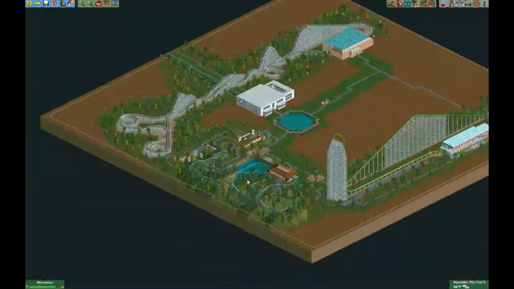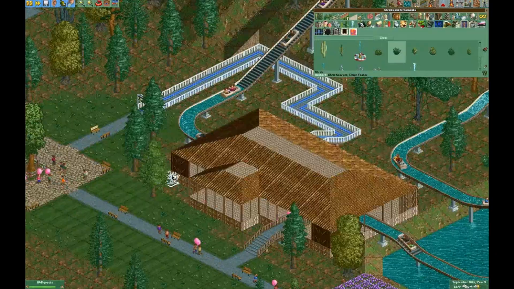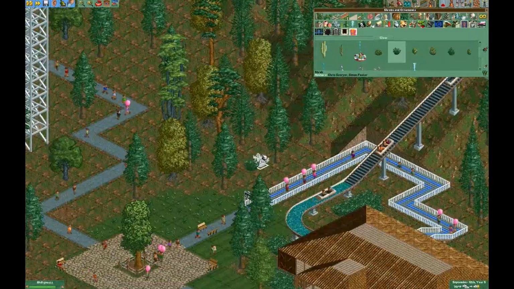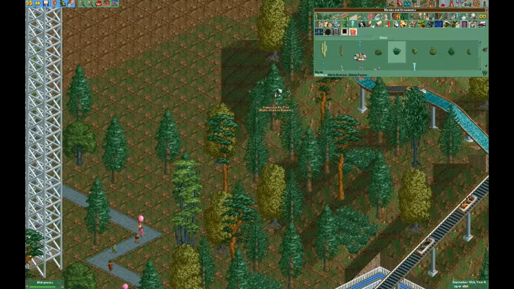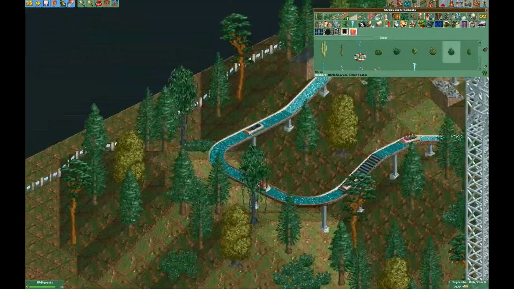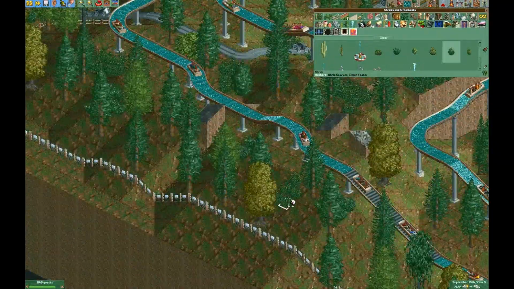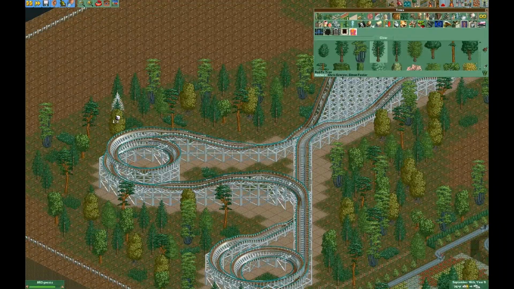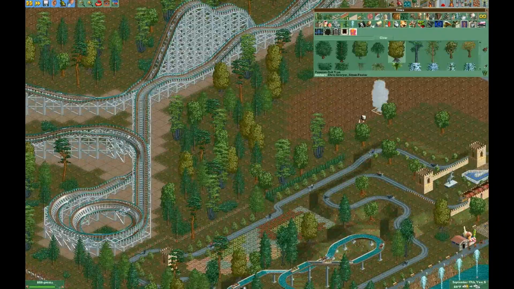So yeah, it's gonna first be the log ride, and then after that, it's going to be Viper. So log flume and then giga coaster. It's gonna be both of those rides featured here at the end of the video.